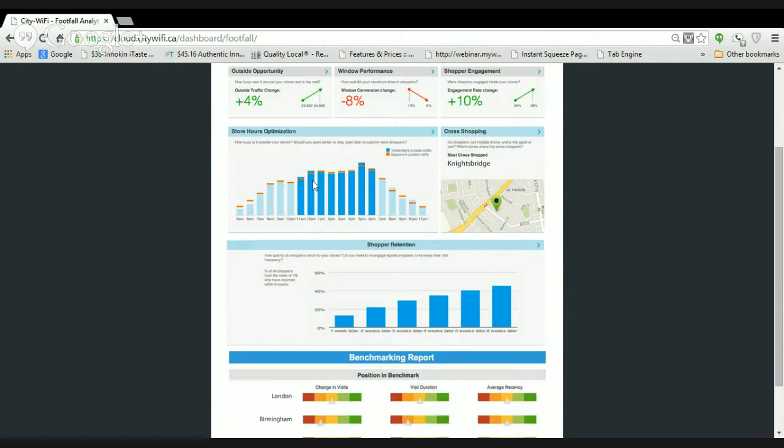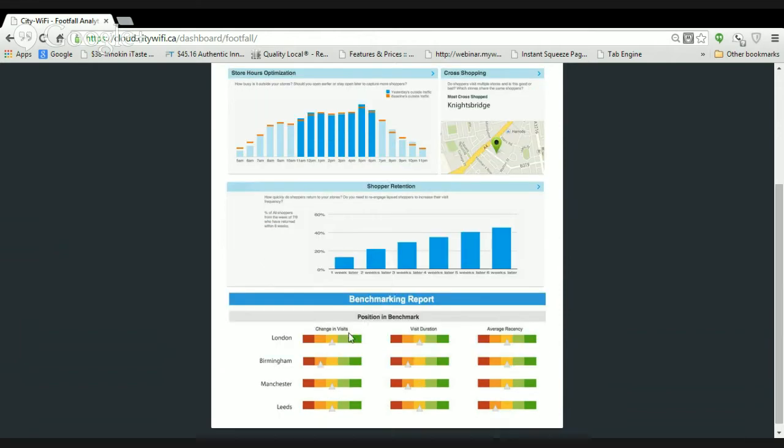Again, outdoor stuff. You can say, Mr. Owner, you closed at 4 o'clock, but look, at 5 o'clock and 6 o'clock, you still had customers out front of your store. The shopper retention, how many times they came back, frequency of the visits, duration of the visits, and all that.